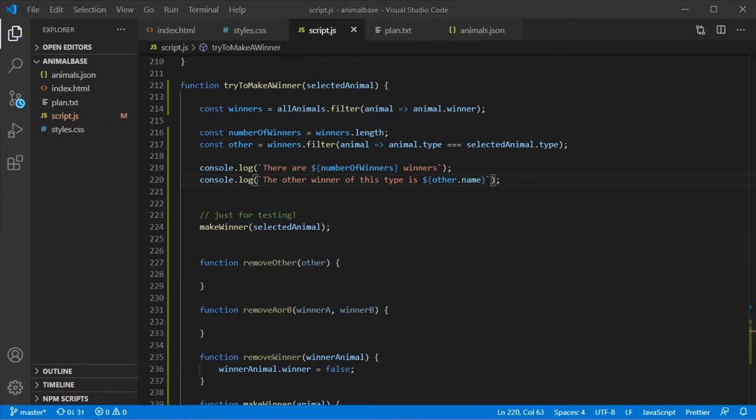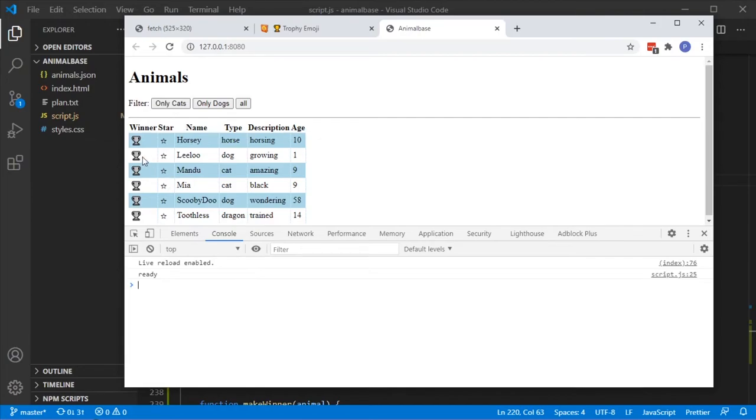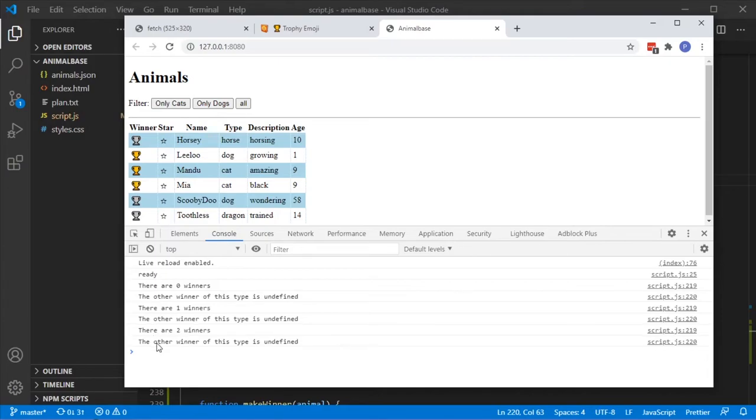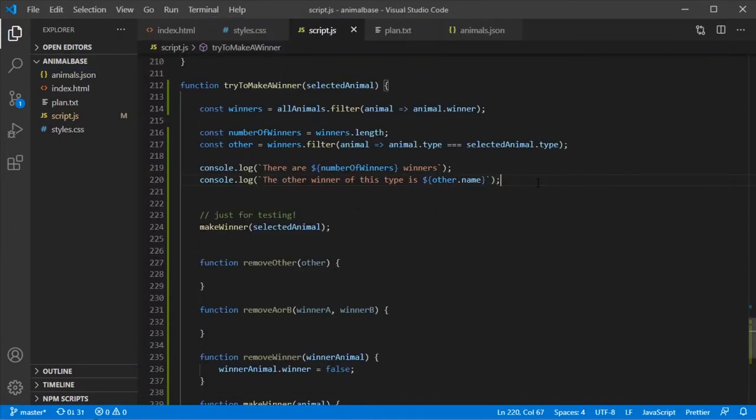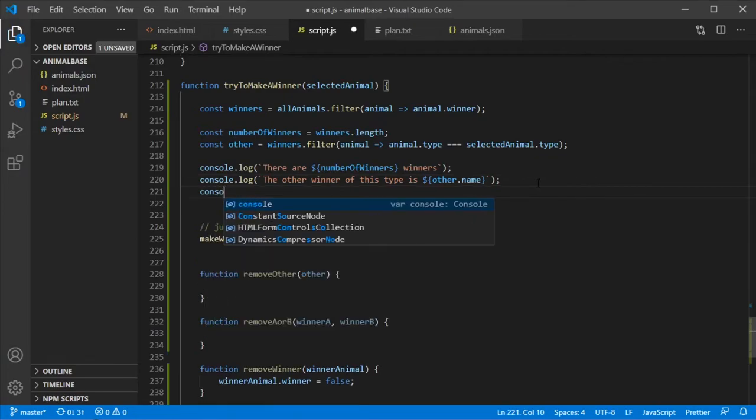So let's see how that works. So we select Lilo and Mando, and then when I select Mia, the other winner of this type is undefined. Okay, I should get Mando. Let's try to just console log the other and see what that is.